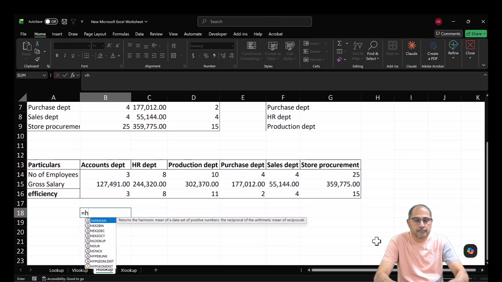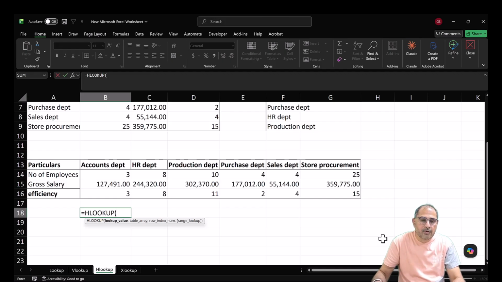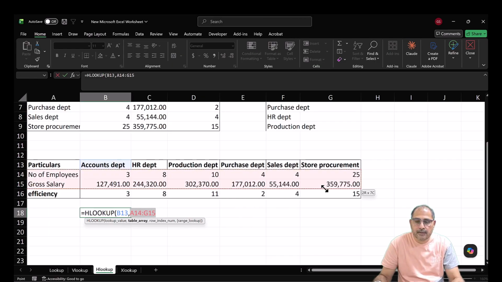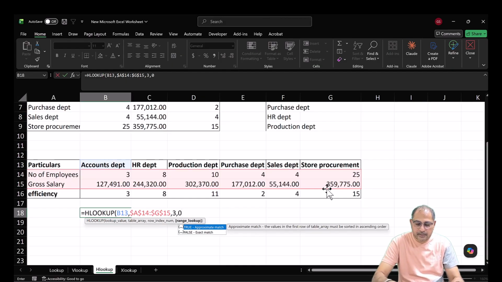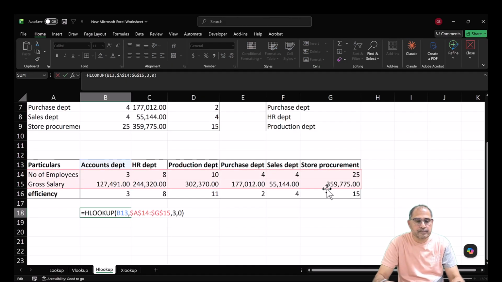So for example, HLOOKUP. I want to get the value of the account department, table array. This is my table array. I lock it here. Then I want the value, let's suppose hard coded, of the third row, sorry, not column. Then exactly the same thing, I lock it. 1, 2, 3. So you have to give the range.